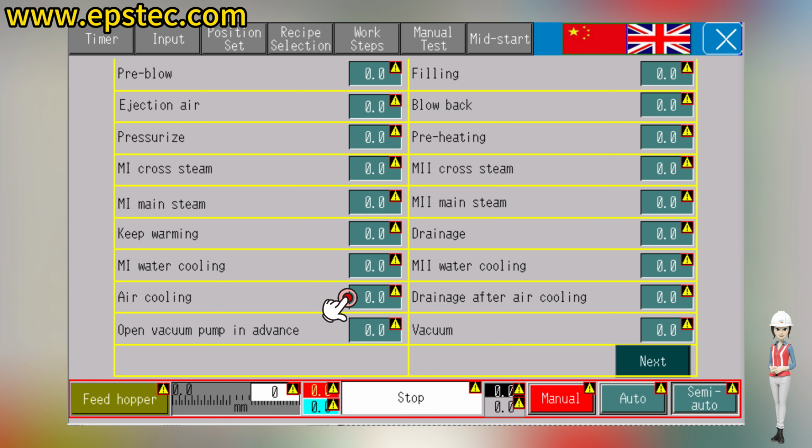Air cooling. Blow air after the water is cooled, and if there is water accumulation in the mold, properly pressurize the water to drain it. Drainage after air cooling. Open the fixed mold vent and the movable mold vent after air cooling to discharge the excess air, which makes the waste drainage smoother.